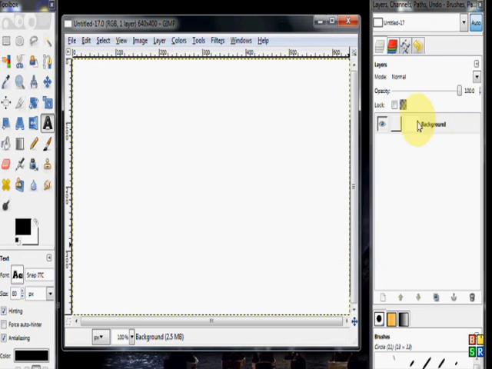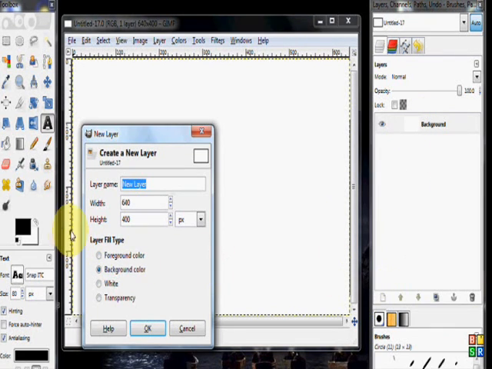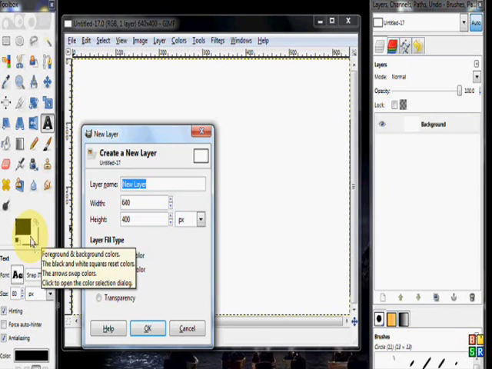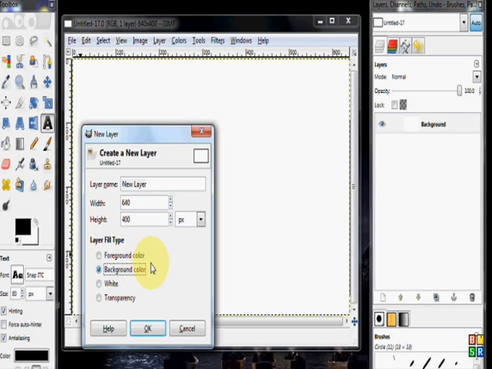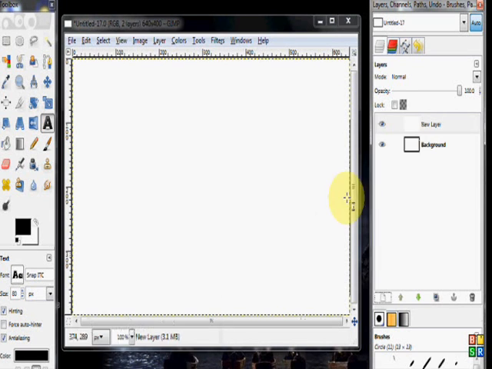Okay, so I want this white background layer to stay put, so I'm going to create a new layer. And I want this new layer to have a white background. So the white over here is in the background, so I'm just going to make sure background color is selected. And I'm going to hit OK. And now I have a white layer.